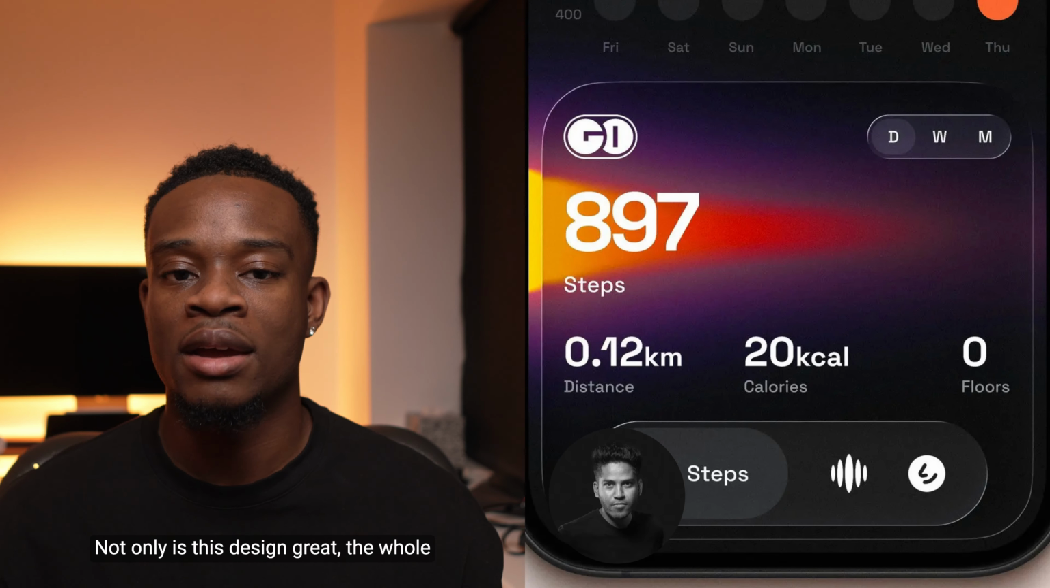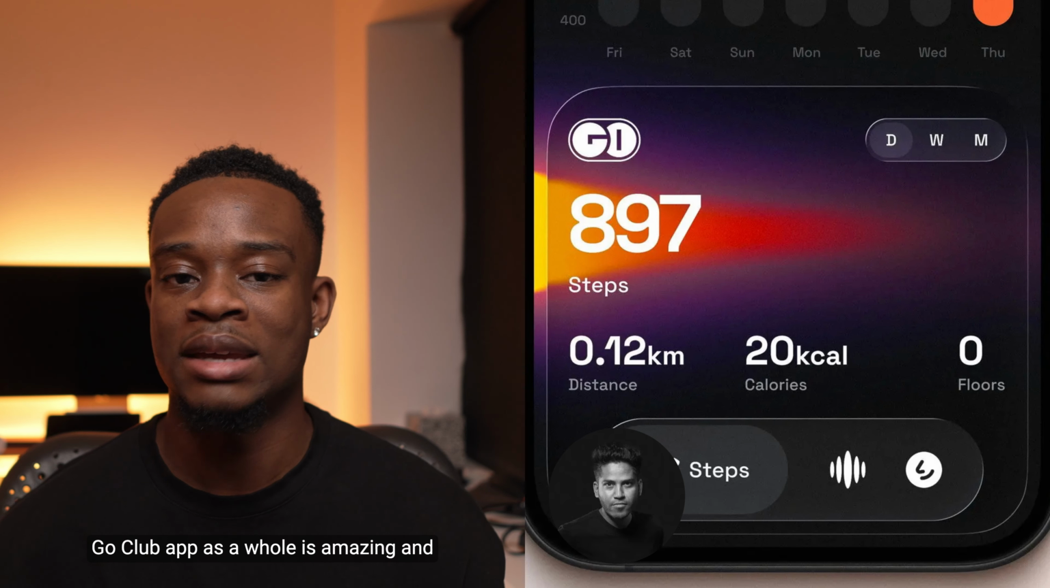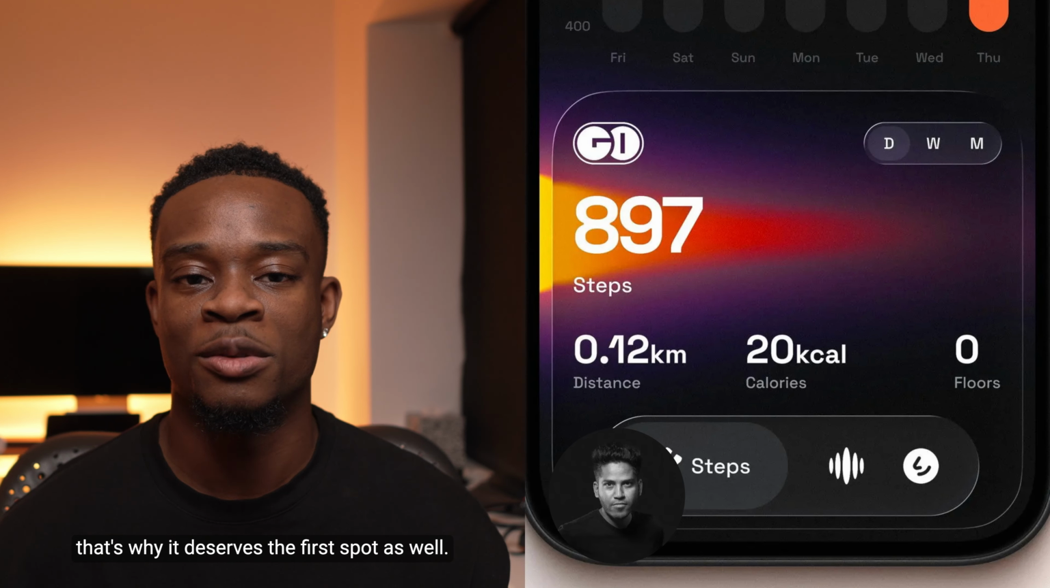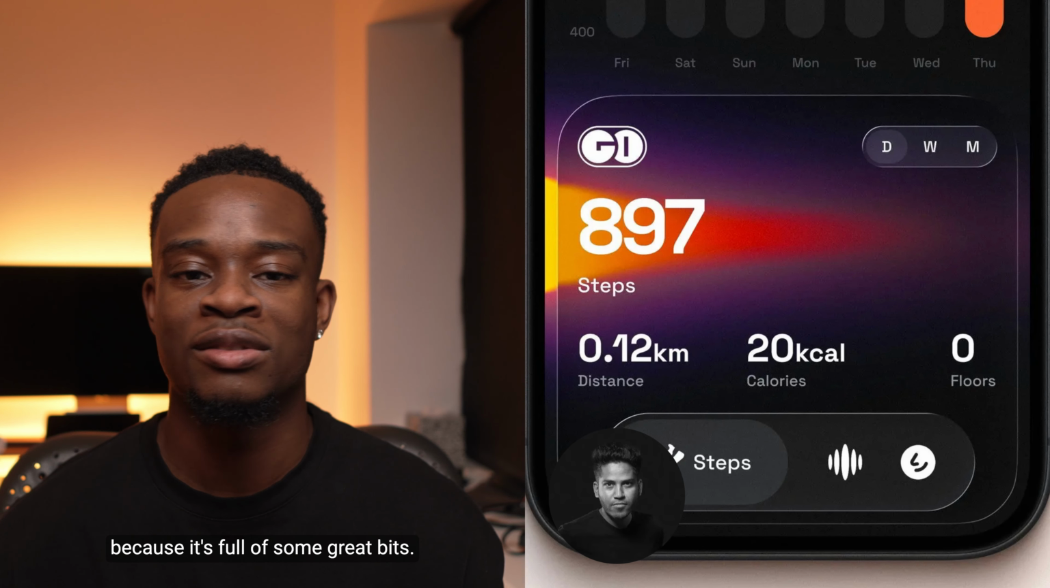Not only is this design great, the whole Gold Club app as a whole is amazing, and that's why it deserves the first spot as well. You won't be disappointed because it's full of some great bits.